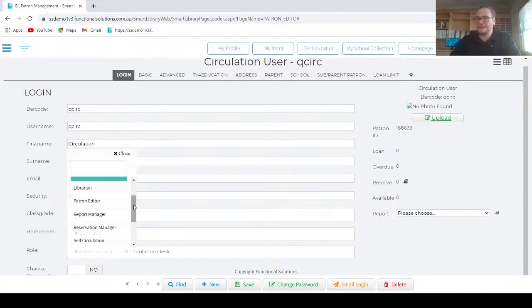Patron editor gives access to the patron management module, the one you're seeing right now. They can go through here, add new patrons, edit patron information, and delete patrons. Report manager gives access to the report module. This allows them to get lists of overdues, lists of books in certain areas, anything that you can think of doing with a report. They get access to the entire report module.